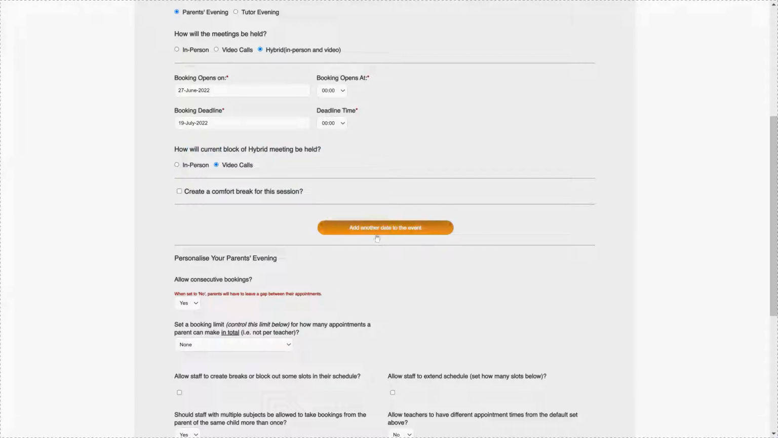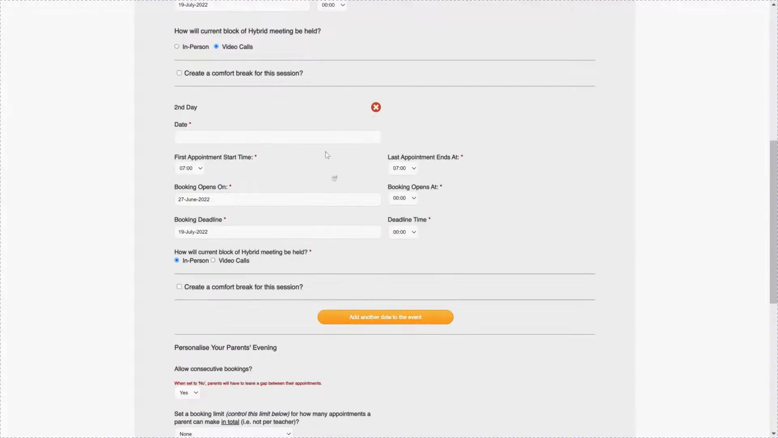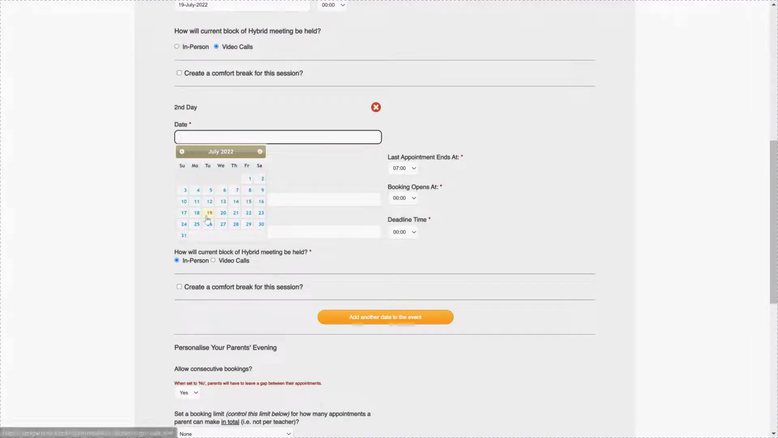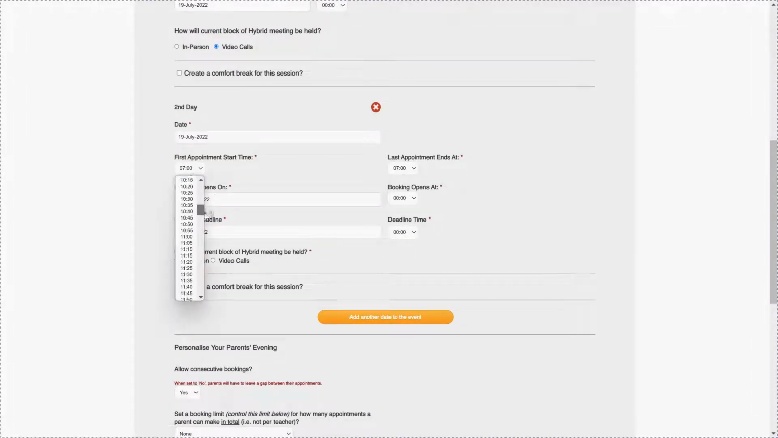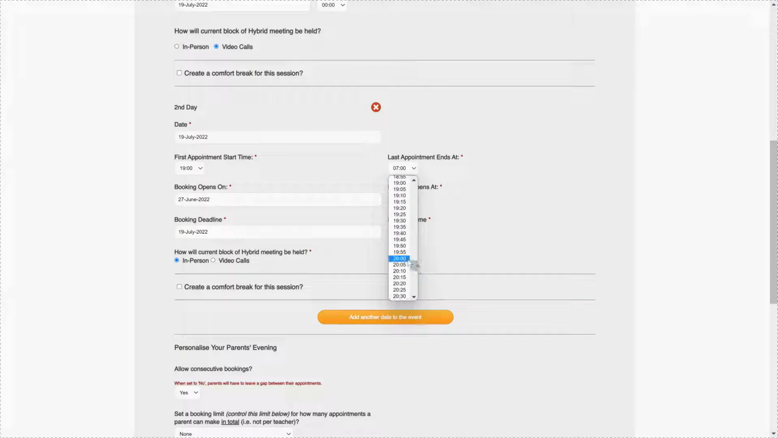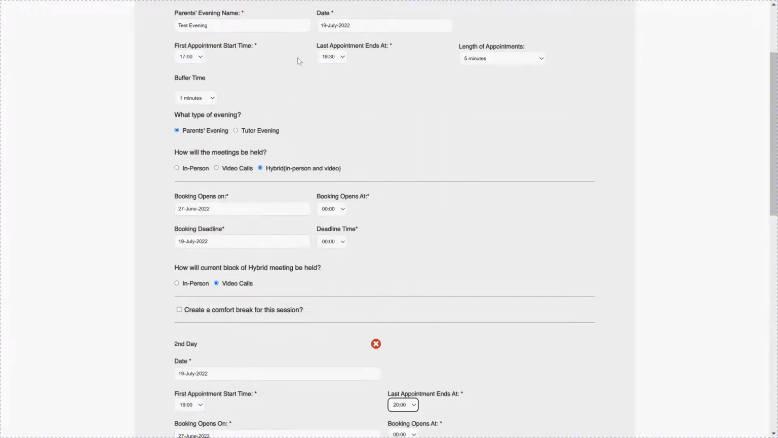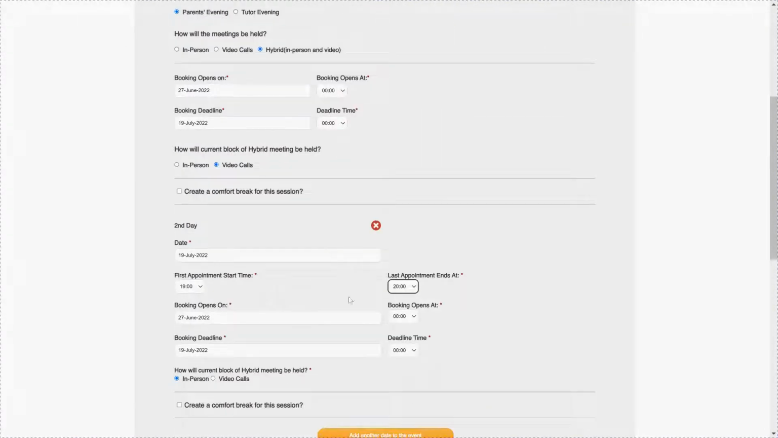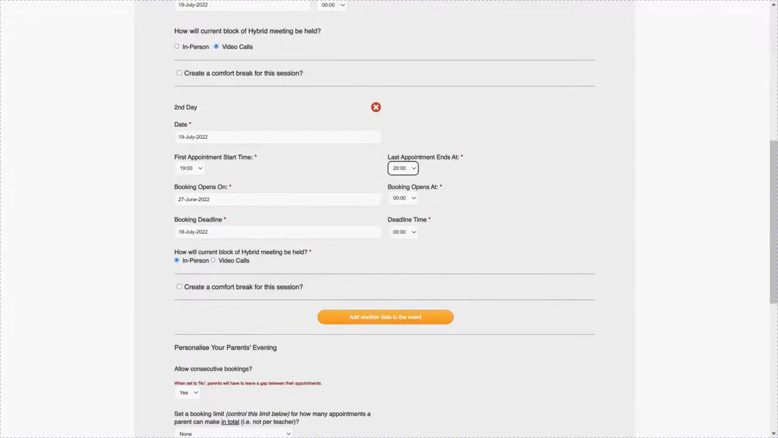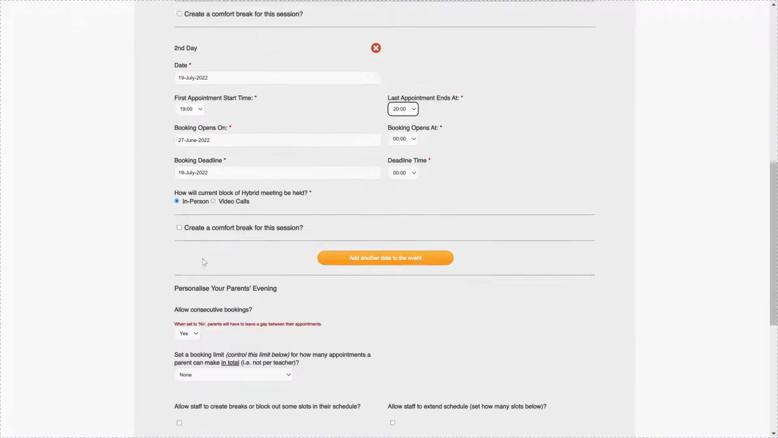Then you can add more dates to your event. I'm actually going to make this the same day. So again, it's the 19th. And I'm going to have it be from 7 o'clock, which is half an hour after that last session ended, until say 8 o'clock, something like that. So we're going to have an hour and a half of video and then another hour of in-person. You'll notice it there, in person. So that's what you do.